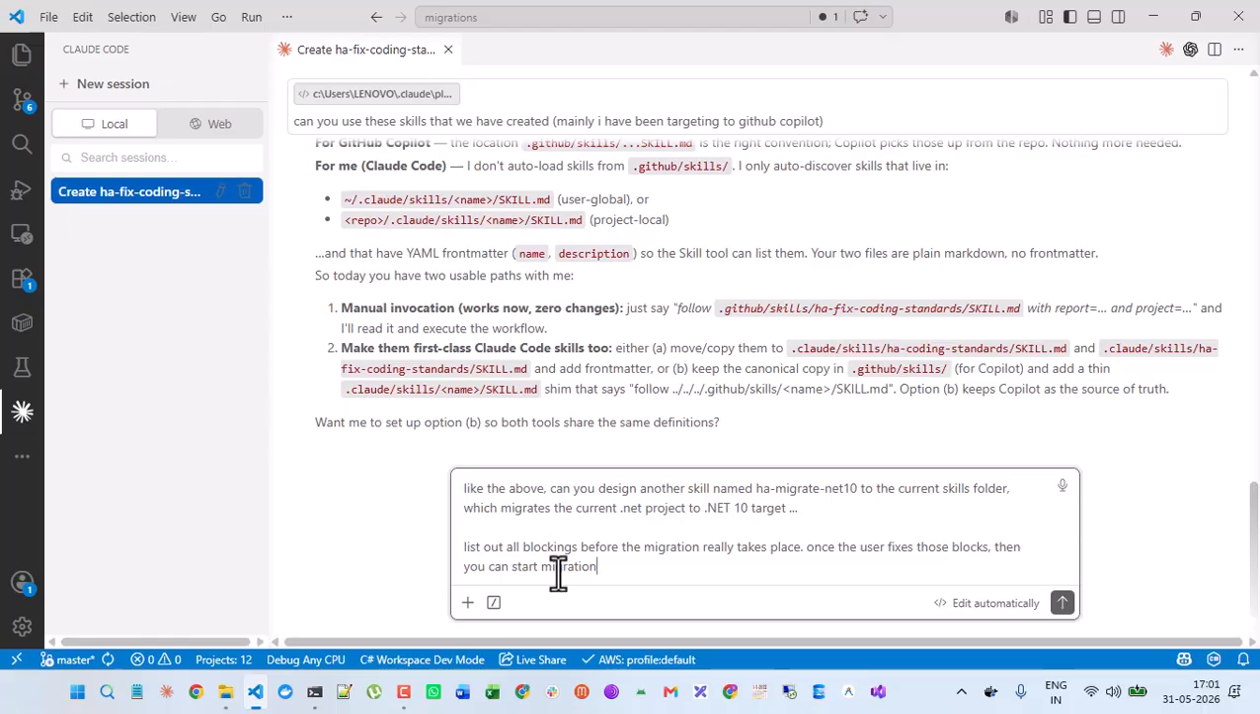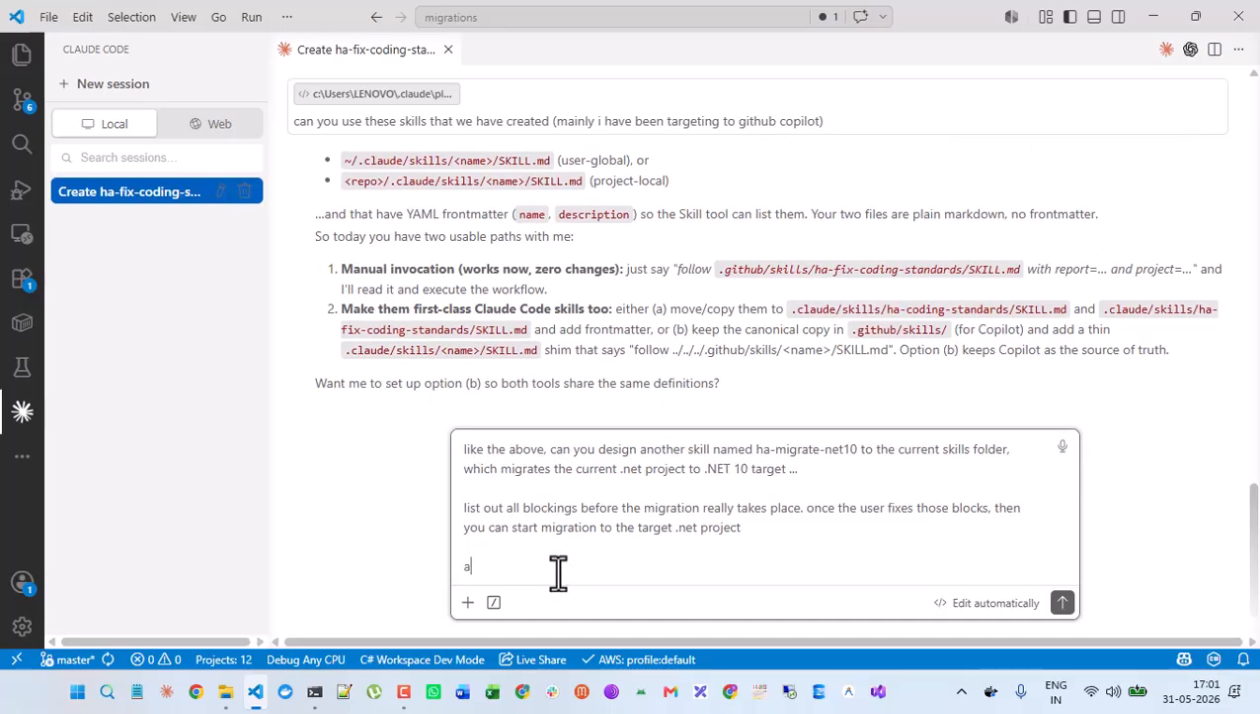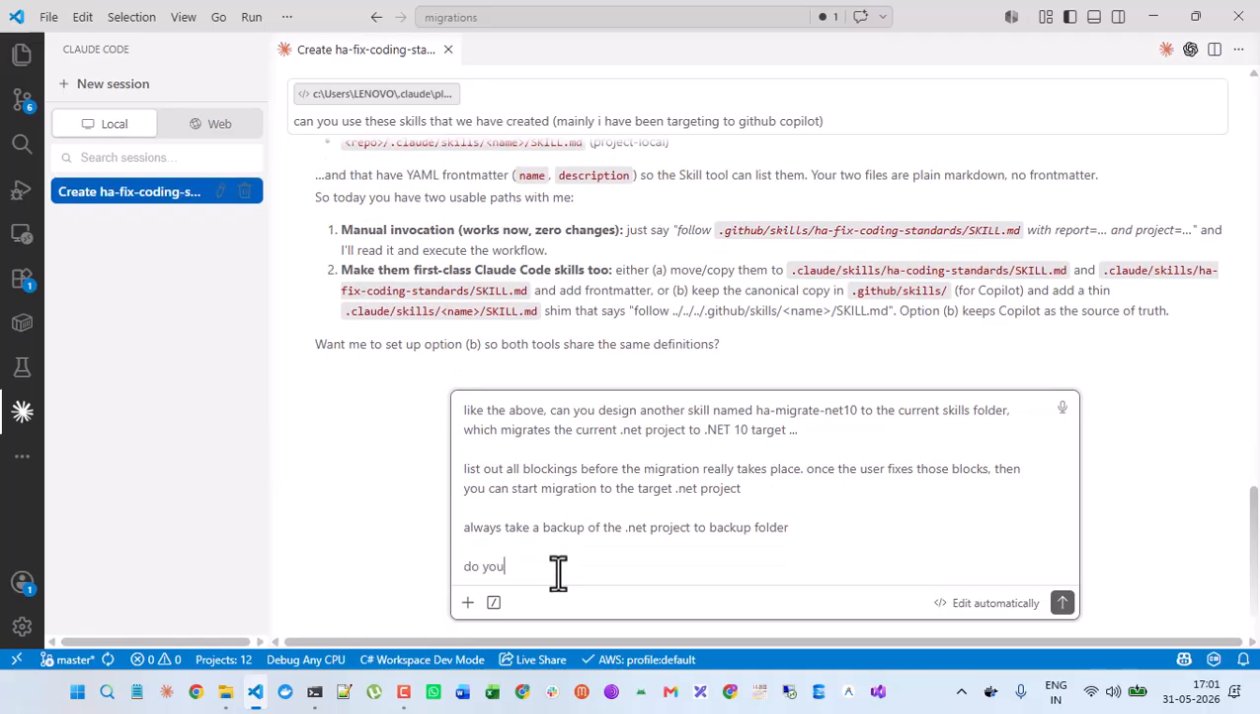Or we can create two skills. HA analyze migration, like how we have done the coding standards and fix the coding standards likewise. List out all the blockings before the migration really takes place. Once the user fixes those blocks, then you can start the migration to the target .NET project. Always take a backup of the .NET project to backup folder. Do you get my point? Any questions?